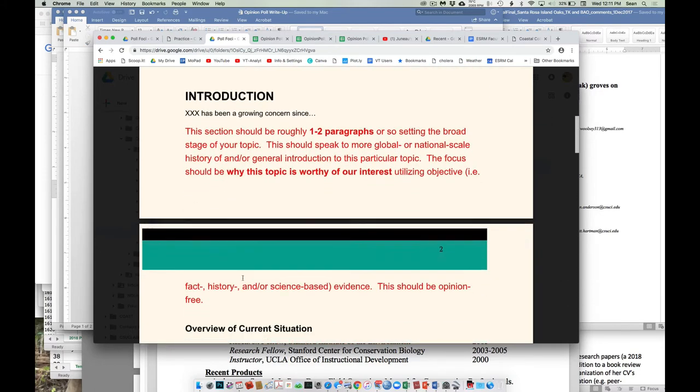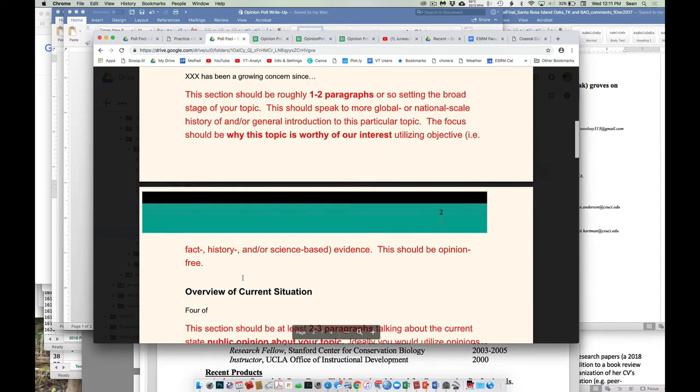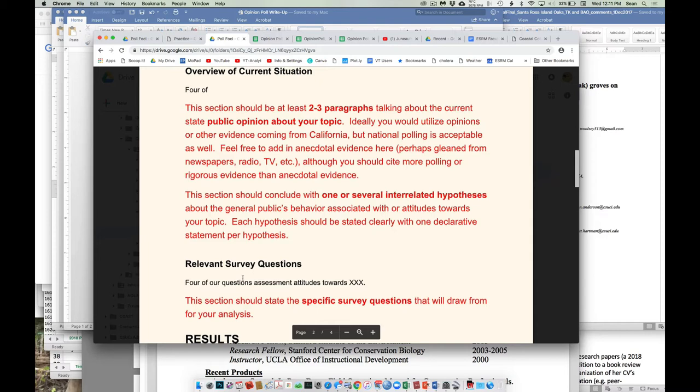This would be an introduction, a couple paragraphs, broadly introducing us to this topic, whatever it is: pollution, oil, fragmentation, whatever. A little bit about the history and background. And then you're going to go into the overview of the current situation of your topic more locally. Here, California, here, Southern California, et cetera. Two to three paragraphs. And drilling down more.